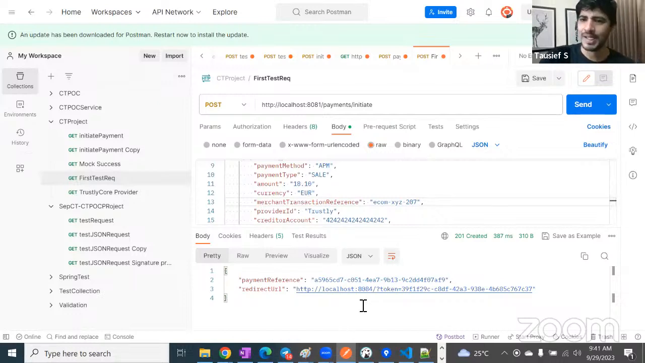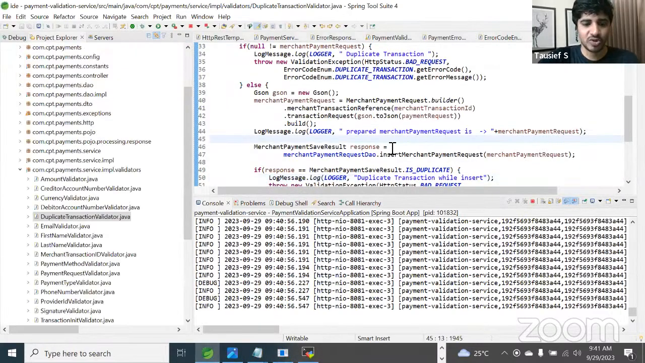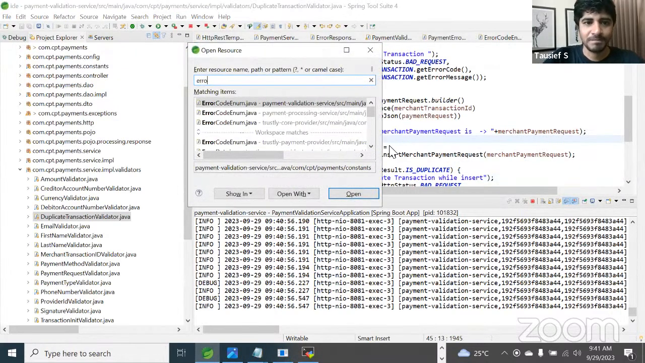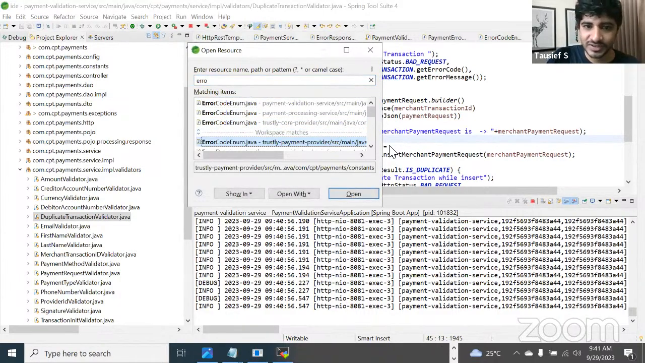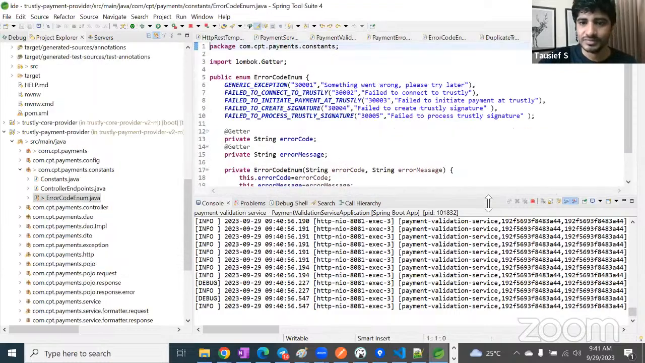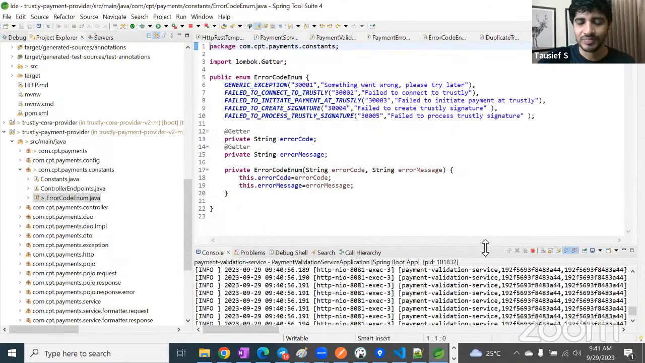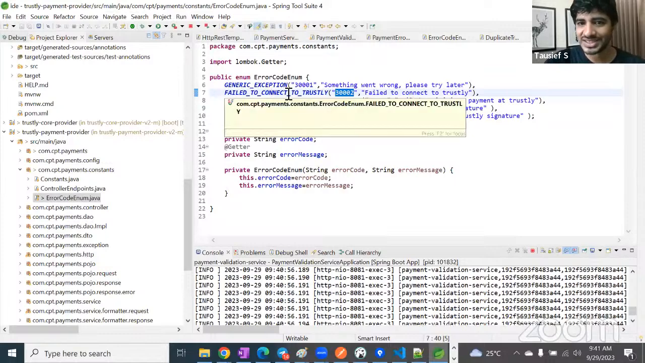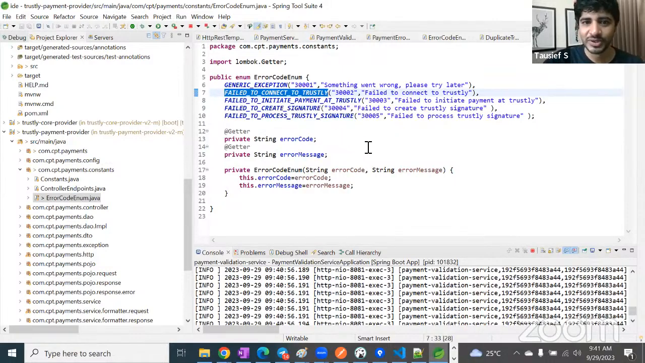Okay, fine. Now let's try to generate some more kind of responses. And what is the right place to generate responses? Go to the error code enum of maybe the payment provider service. Now, in this, there are a lot of places. Earlier, we saw 30,002. When we were trying to connect to Trustly, it was not working out. So we were able to test this.